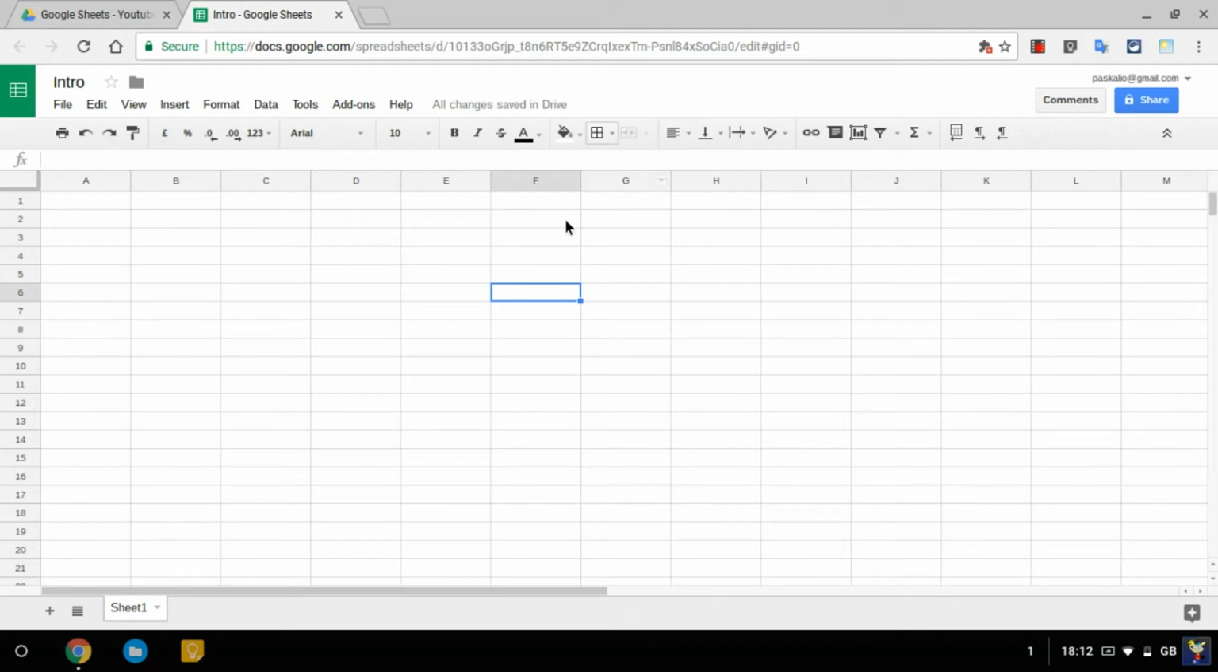This is merge cells. Alignment: left, right, horizontal. You can align top, bottom, or middle. The way text is handled: overflow, clip, or wrap text, and the text direction. Insert a link, insert a comment, insert a chart, filter, functions, and the rest of the options, like making all the text in a paragraph aligned left to right.